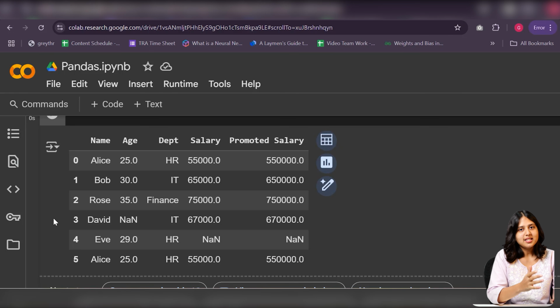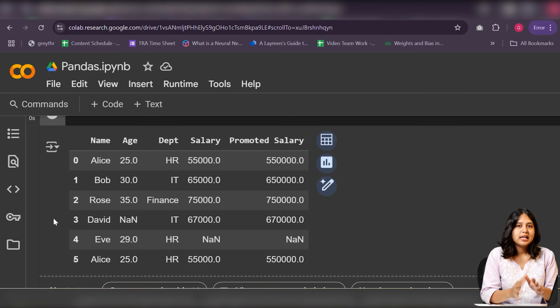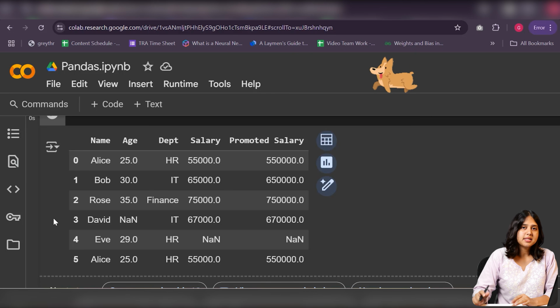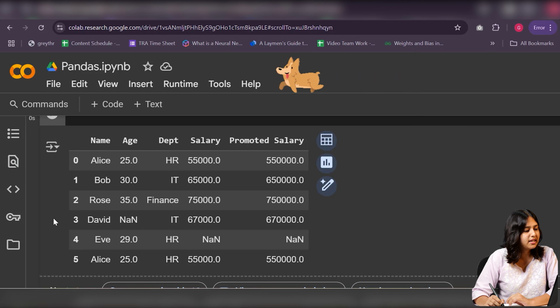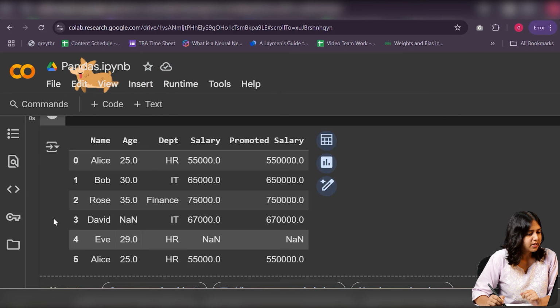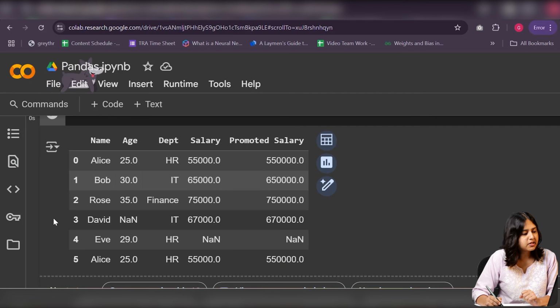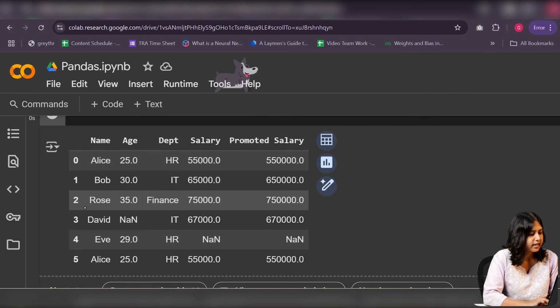Alright, so let's look at the next concept when we're cleaning our data, that is dealing with duplicate data. We already saw how we deal with missing values. Now we will see how we deal with duplicate values. As you can see in this particular data set, we have the entry Alice twice, and the age, department, salary and promoted salary match for both these records. So how do we deal with duplicate values?